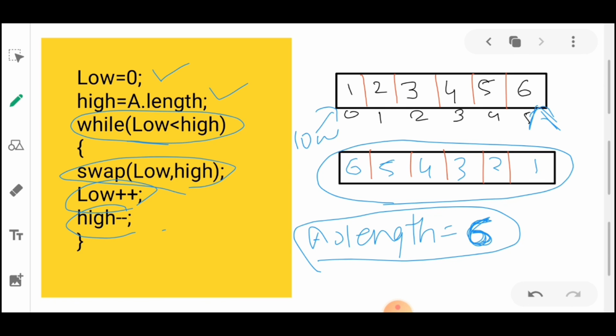So let's discuss the time complexity. The time complexity of this solution will be O of n because we are iterating through this array once. Okay, and the space complexity will be O of 1 because we are not using any auxiliary space.